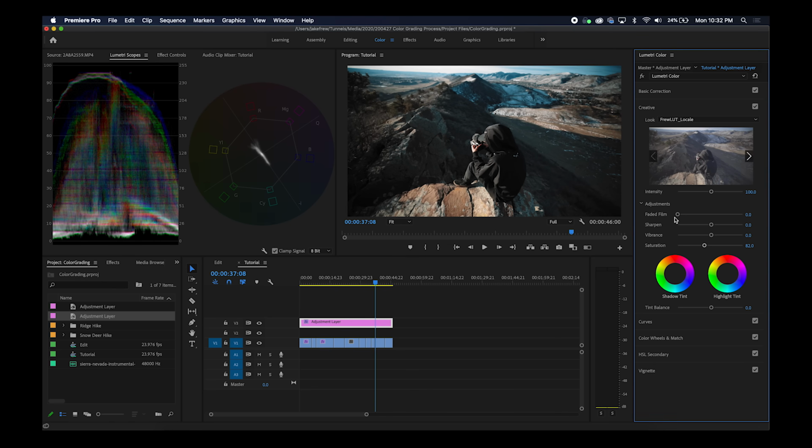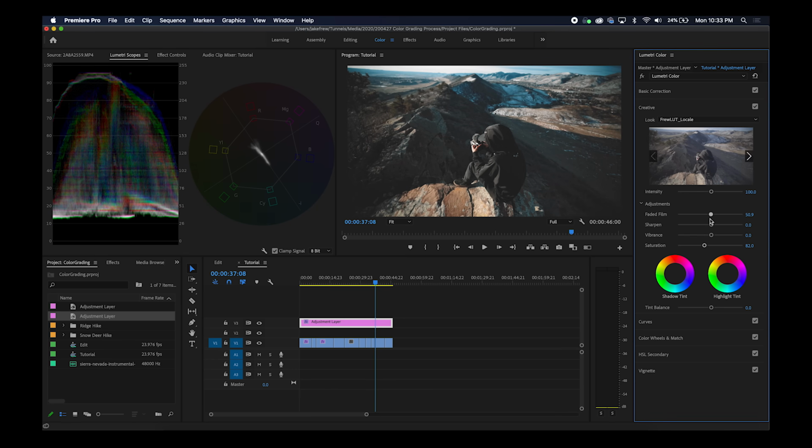Some people have asked me about the faded look of some of my videos, and you can achieve that right here in the Creative tab with this faded film slider. All that's really doing is bringing up the level of the blacks and the shadows in your image, but that's a really quick, easy way to add that faded film look into your image.